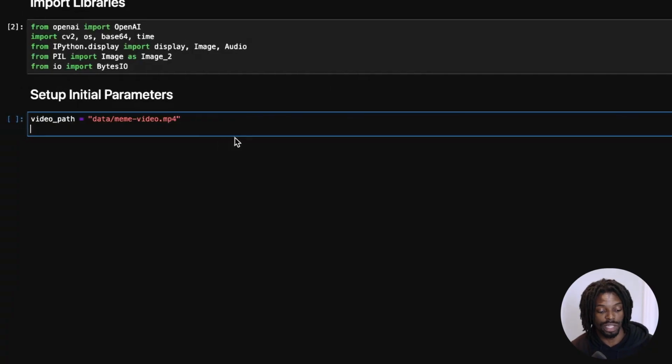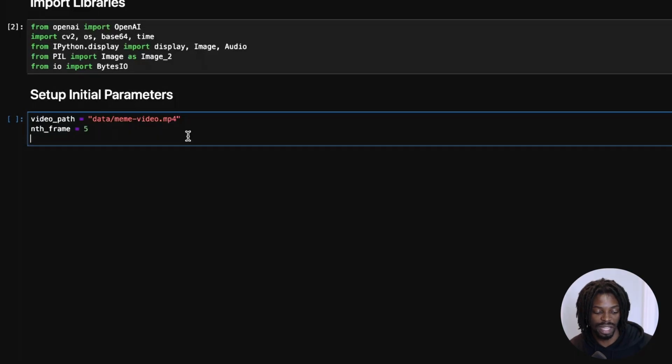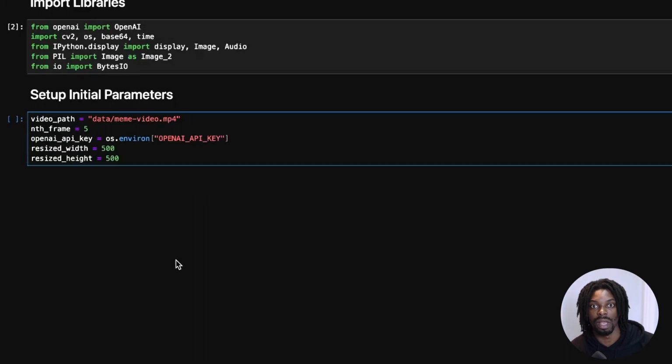And with that, we can add in the rest of the original parameters. And so by setting the nth frame to 5, what we're saying is we want every fifth frame. Let's get rid of that for now and bring in our OpenAI API key. And like we also said, we can resize the image in order to reduce our costs. Now, I'm being really crude because we could have actually set this up to maintain the original aspect ratios, but what I'm doing is just setting everything to 500 pixels on each dimension, just because it's easy.